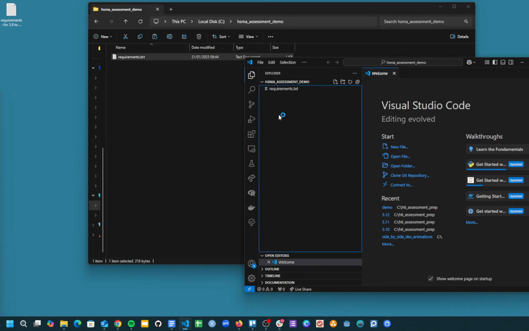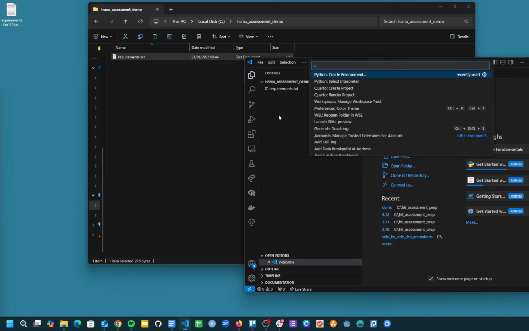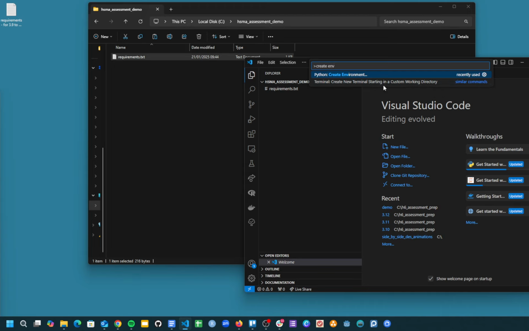I'm going to press Control, Shift and P on my keyboard to bring up the Quick Actions menu. And at the top of my list, you can see I have Python Create Environment. If that's not at the top of your list, you can start typing in Create an Environment until you get that option turning up, Python Create Environment. I'm going to click on that, and I'm going to choose venv, Virtual Environment.